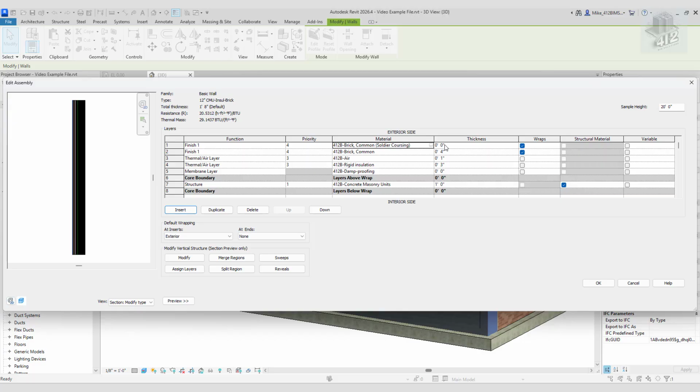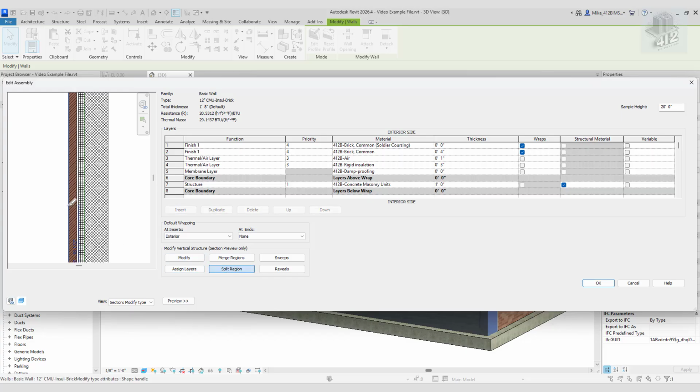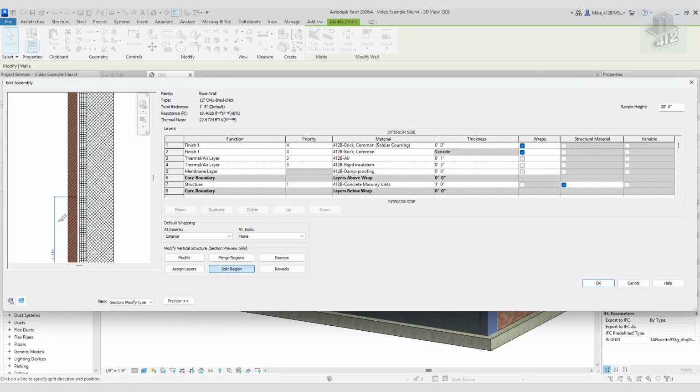Notice there's no thickness on this yet, and that's fine. So now what I need to do is go to Split Region. If I pick this line on the outside, you can see it will turn blue, and if I click OK, it's going to put a separation. Now I can go here and pick another one. Well, we'll do this first, right?